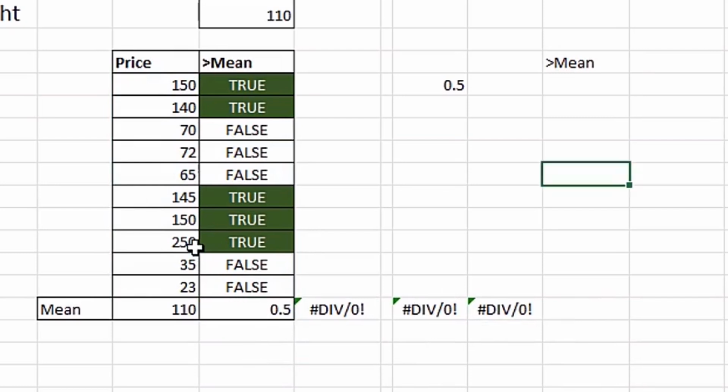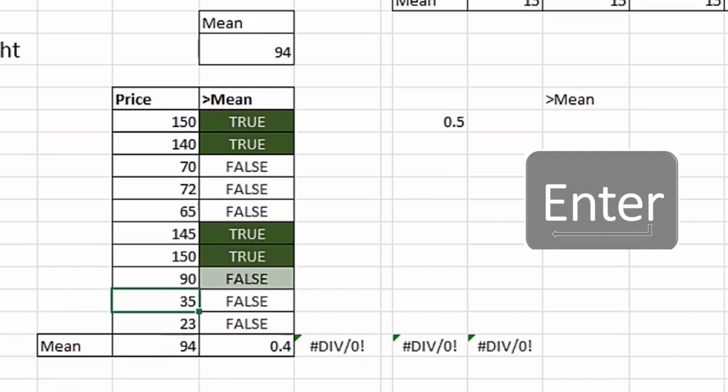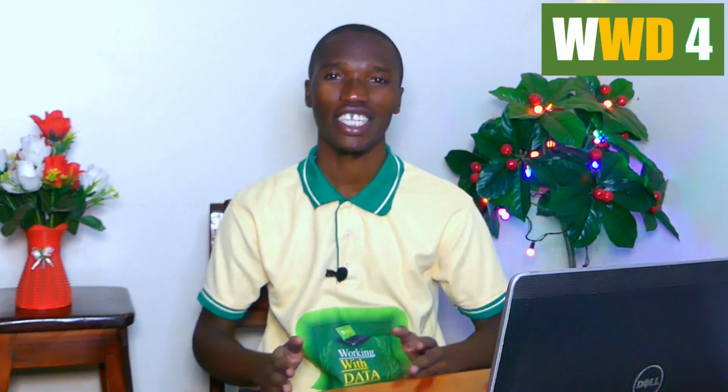Now, if I come to this $250 and change it to $90, when I hit enter, you can automatically see that we now have only 4 trues and 6 falses. That's why the average A function is now telling us that 40% of these hotel room prices are greater than the mean. Yeah, that is it about calculating the mean or the average in Excel.